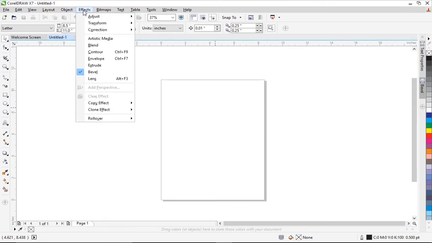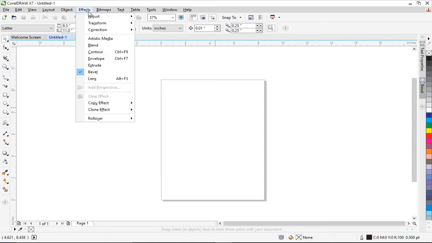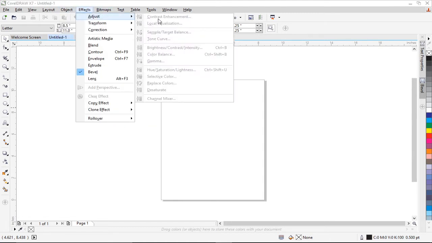Then this next one here is your effect. You want to add effect. So your effect, you add your effect, you adjust the contrast to enhance, local equalizer, sample, target balancing, tone curve, brightness, contrast, intensity, then the color balance, gamma. So this way you edit, you transform everything.